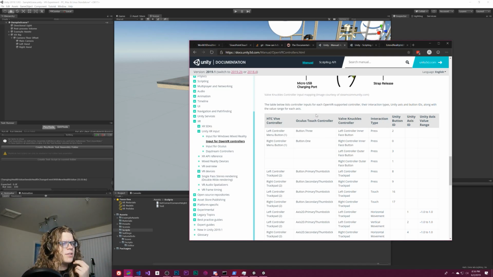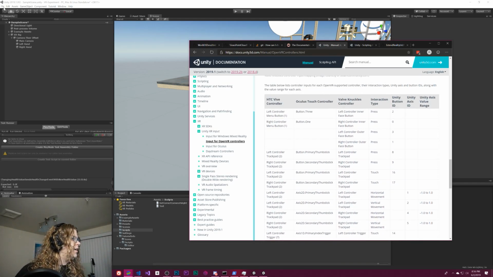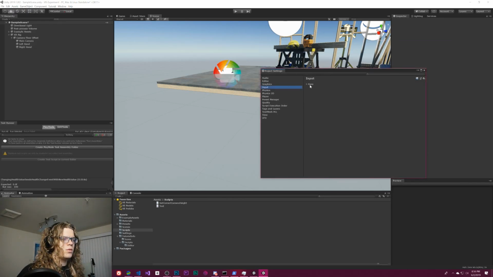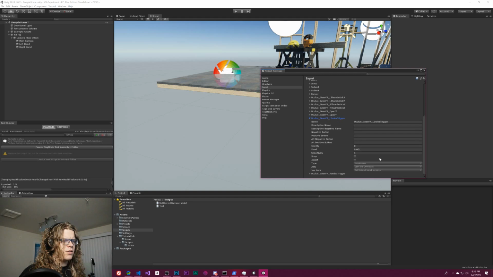The table below lists controller inputs for each OpenVR supported controller, their interaction types, Unity access, and button IDs. Unity button ID. Is that in the input? Is this actually... Oh, it's already set up. Cool. That's not set up for what we want. That isn't either. Left index 0. Access. Okay.